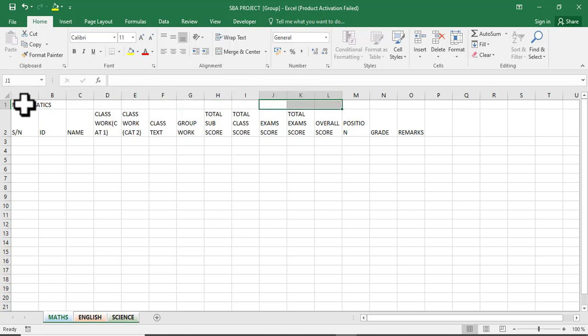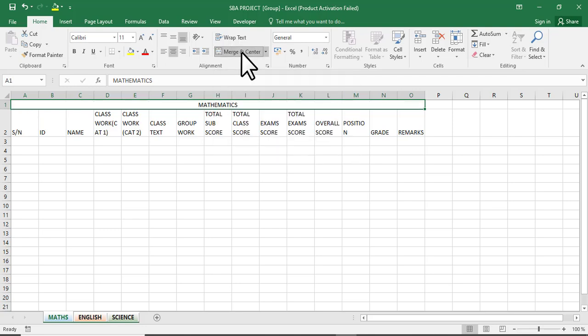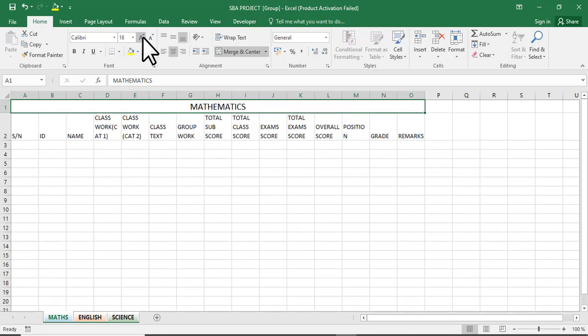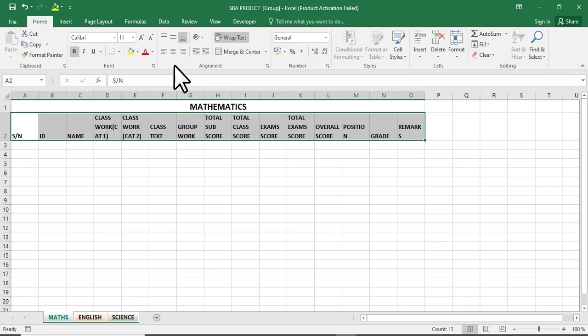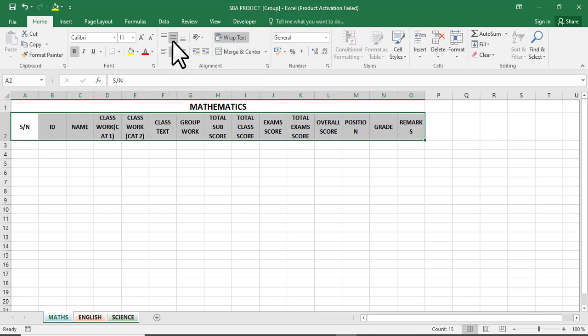Okay, so we now want the name of the sheet to fill the whole area, so let's select from the first box to the last box where the remarks is. Then you go to Merge and Center, so just click on Merge and Center to merge it for you. Then now let's increase the size to 16 and then bolden it. Okay, so this one too, we need to bolden it too, so let's select it and then bolden it too. If you want to increase the size, you can increase.